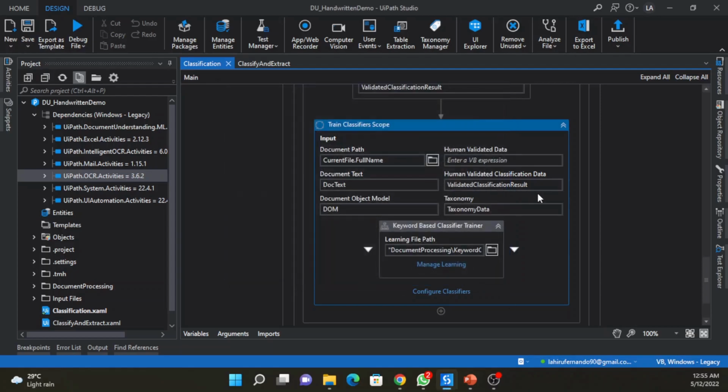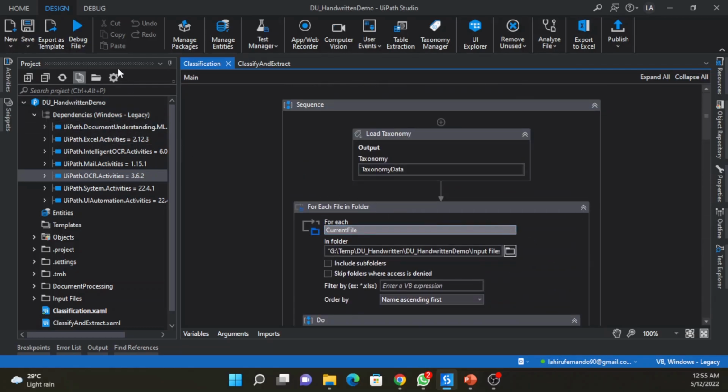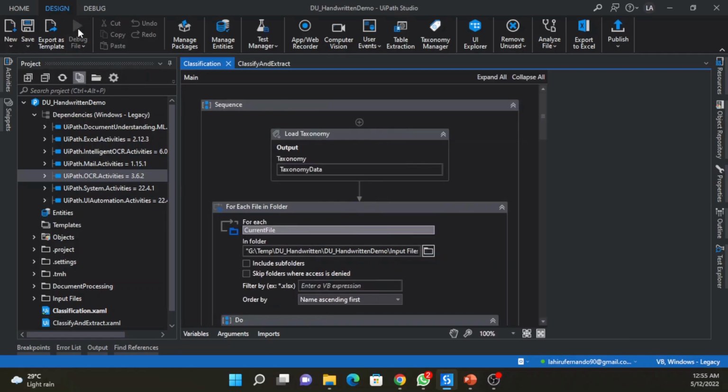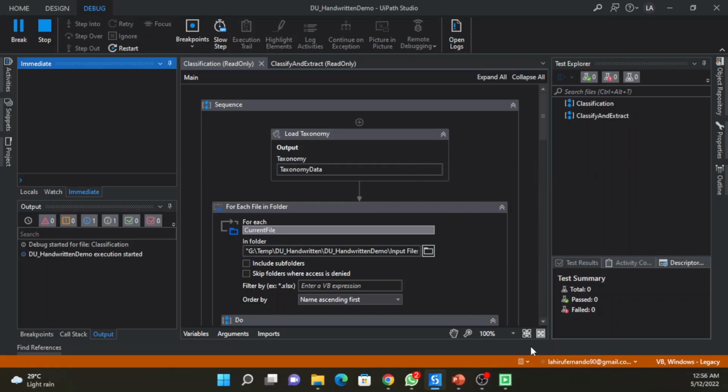Since we don't have any training given now, we'll just run it and see how we can use the handwritten data to train our keyword based classifier. Let's give it a try. It will take a while. Okay, so it's running.